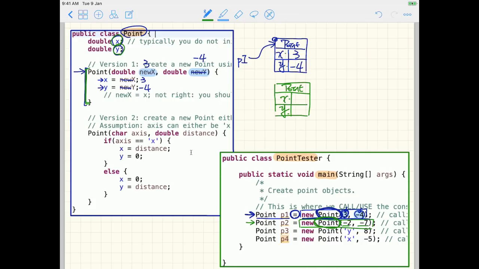So now you can see new X is going to be replaced by -2. Okay, so I'm just going to put -2 over here. And new Y is going to be replaced by -7. Okay, I'm going to replace that by -7 here. More precisely, every occurrence of new X is going to be replaced by -2 for the second call. And every occurrence of new Y is going to be replaced by -7 for the second call.